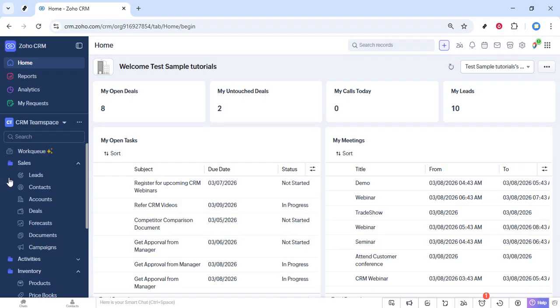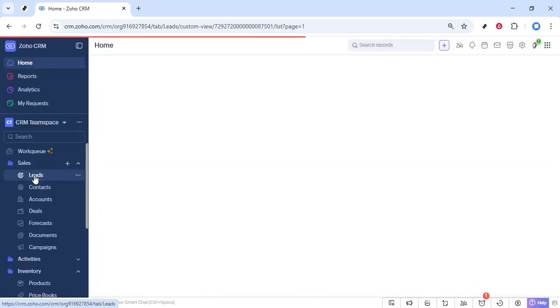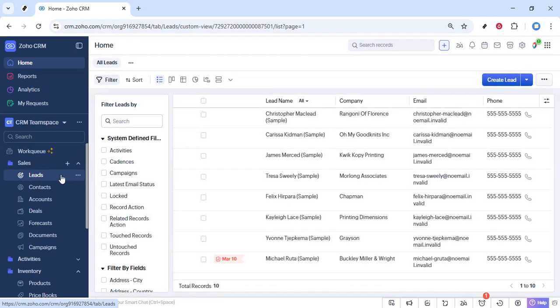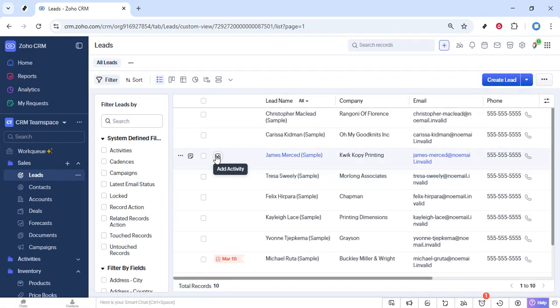Now, within the Sales section, locate and click on Leads. This takes you to a list view of all the leads stored in your CRM. You should see a table or grid with columns such as name, company, email, and other details depending on how your system is customized. This is the list we'll use to choose who will be included in the mail merge.